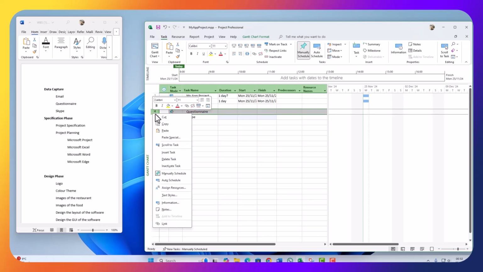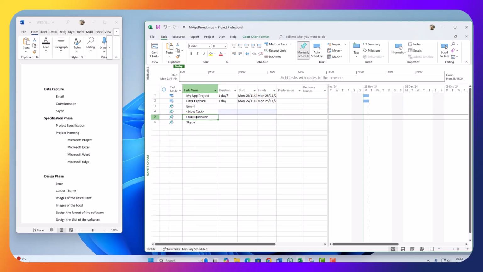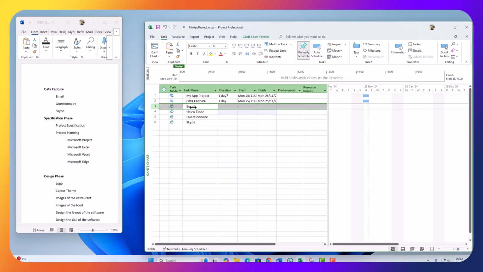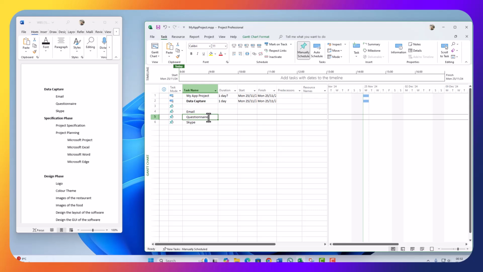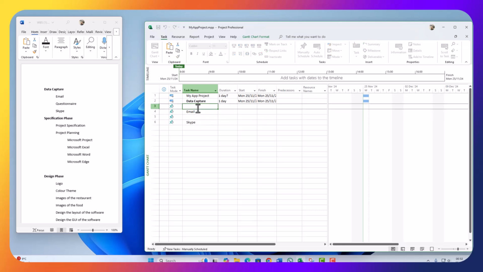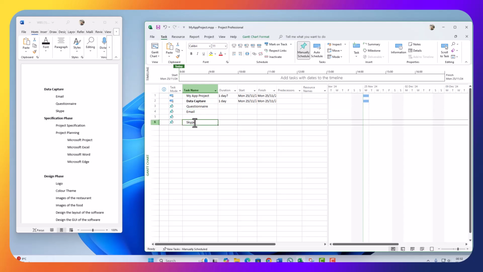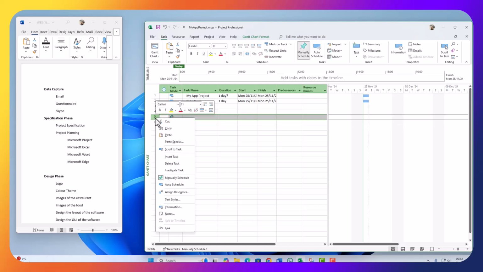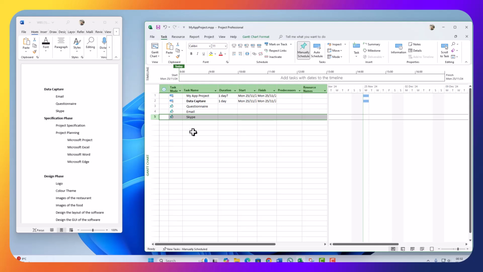So I'm going to right click here and I can select insert task. So I can actually put the email to the client. Oops, let's cancel that. So I can actually highlight this, Control X to cut, Control V to paste here. I'm going to highlight the questionnaire, Control X to cut, and then Control V to paste here. And I could actually highlight the Skype. Or we can just right click here on row number 5 and select delete task.